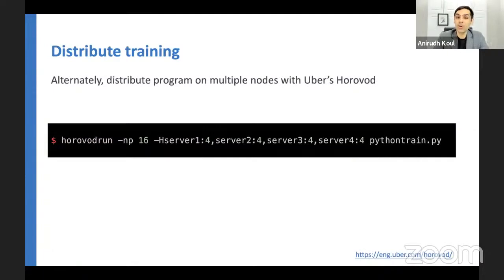There's also another program called Horovod from Uber, where you write python, then the name of your program .py. You could essentially say beforehand horovodrun, run it on 16 machines, and give the details here. So that's another way of doing that. So many ways out there.